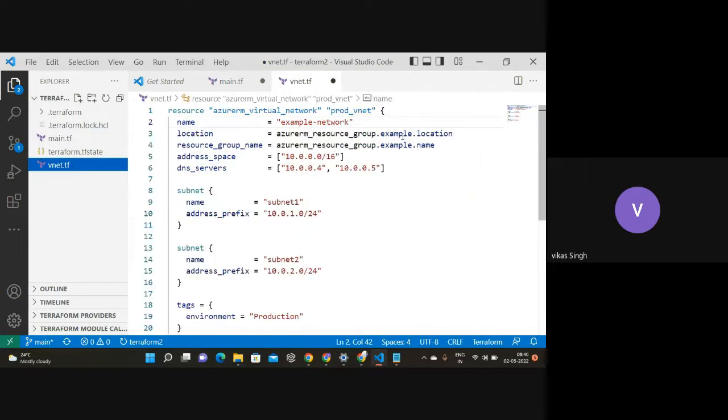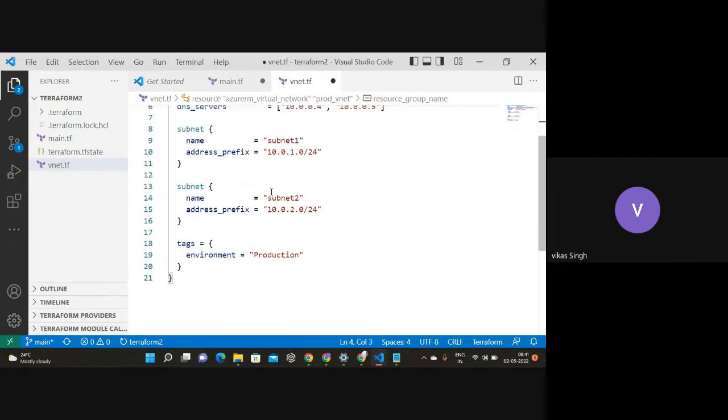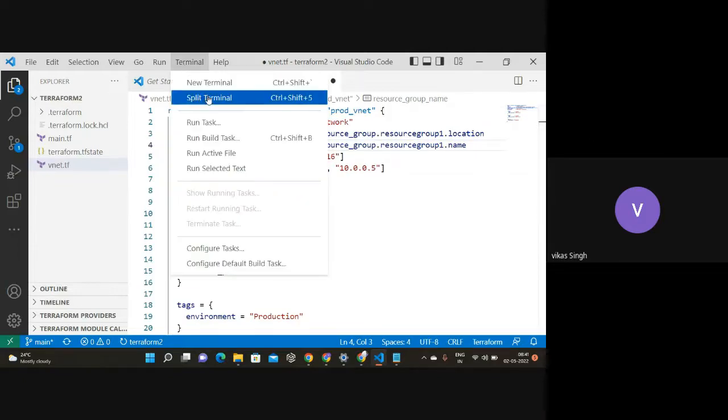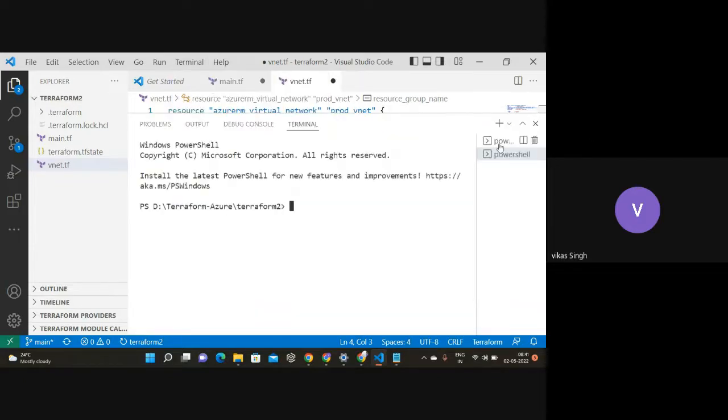We are calling the wrong block here, right? We don't have an example block in our Terraform file, right? So it will fail. So let's change to the correct one. Now it will pass, right? So let's go to the terminal again and check it out.